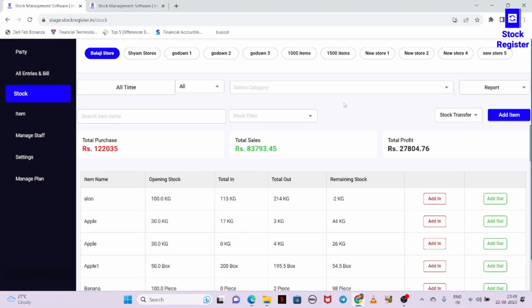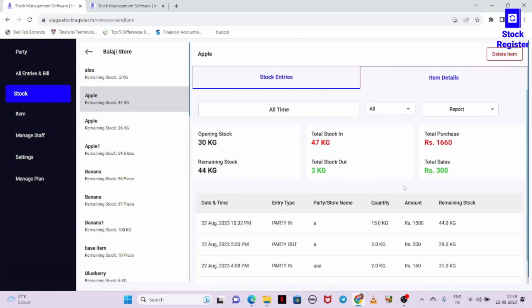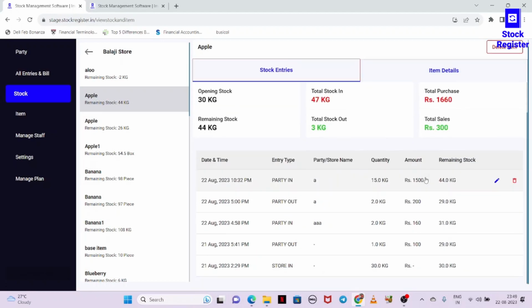Okay, and suppose my apple, which right now you can see is 30 kg and 70 kg total in. When we click it, we will get all the details, and we can see its entries also. All we can see here.